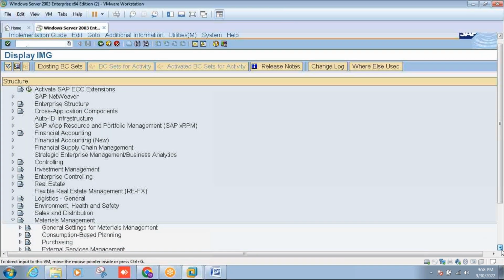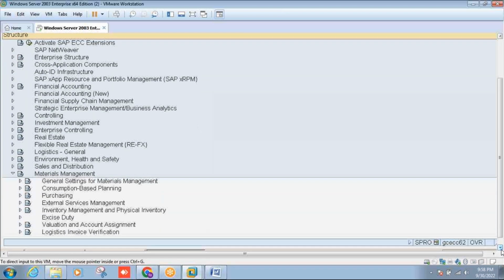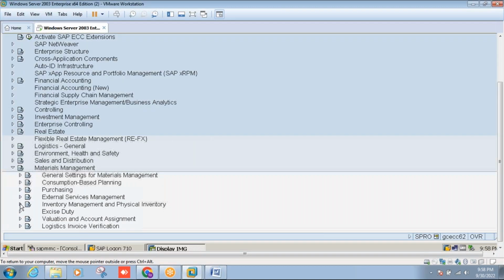Yeah, some disturbance is there. Mute yourself, there is some noise. It's Inventory Management and Physical Inventory.